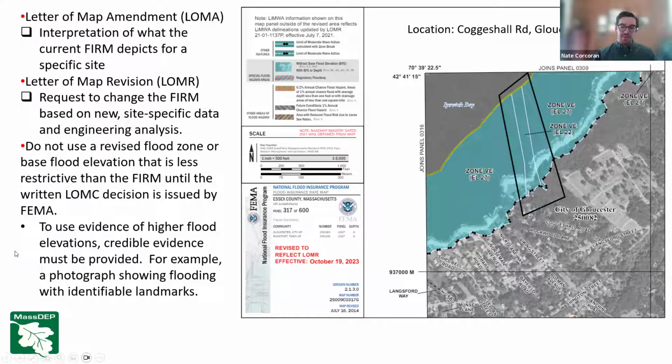However, you can use evidence of higher flood elevations. That does not need a map change if there's a record of photographs showing that there's flooding higher than the FEMA flood zone. That can be used to make an area more restrictive. However, anything that's less restrictive than the FEMA flood maps would need a letter of map change. Next slide.